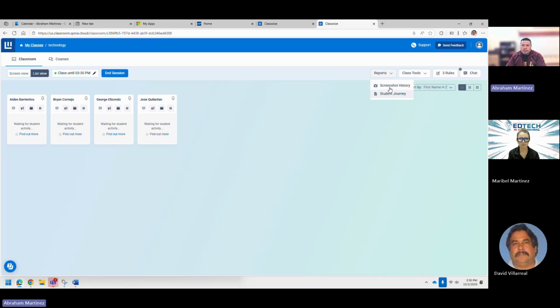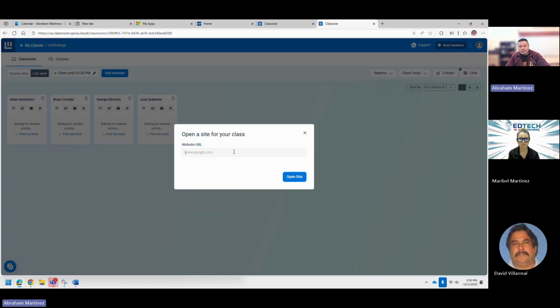So those are the two reports that you can pull out. Class tools, again, the open site. So right here, on the left side, is for the whole class. And if you want to do it individually, for individual students, then you go to their own tile and do it from there. So this side is for the whole class. If you want to open up a site for the whole class, this is where you go, type in the URL, and then you click on open site, and it'll open it up.